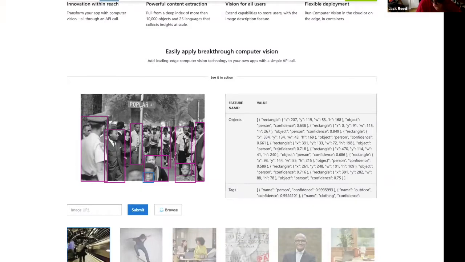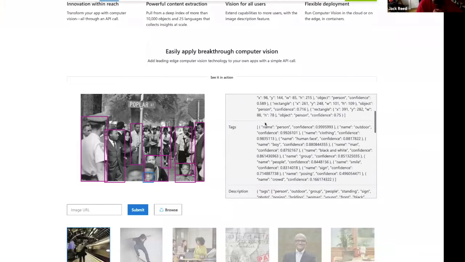And there's some additional tags, and I think these are kind of like keywords, that it's identified: person, outdoor, clothing, human face, black and white, group. And there's also a confidence score here. I think this is 0 to 1, 1 being the most confident. So it's very confident that we can tag this as person, but it's a lot less confident to tag this as crowd.